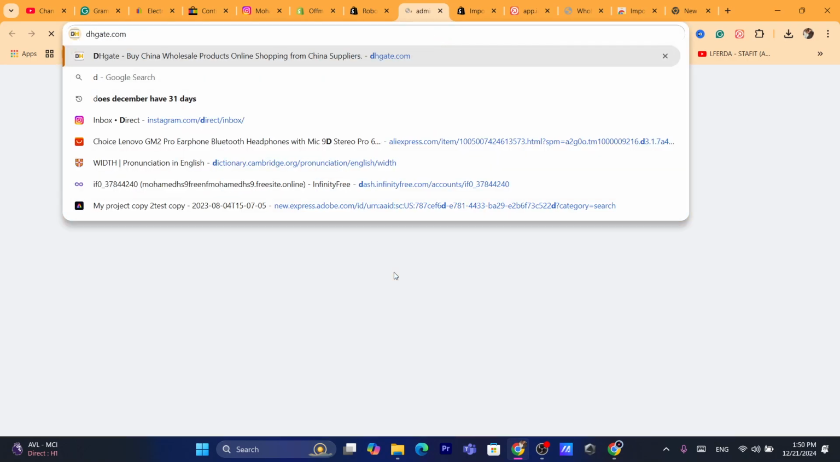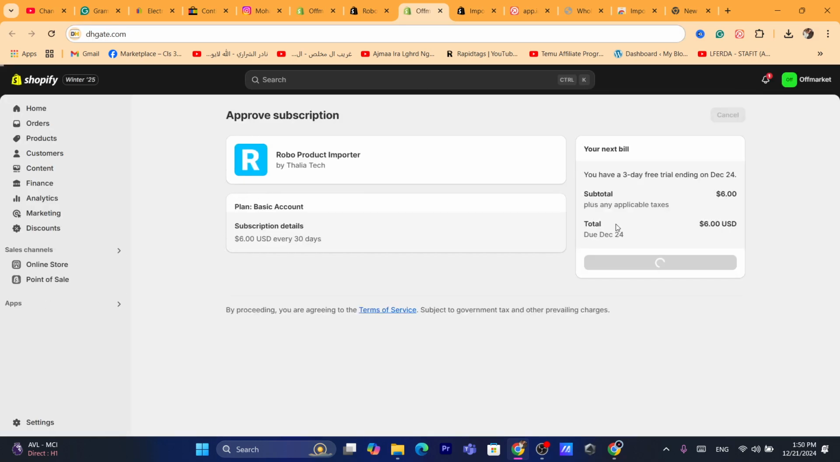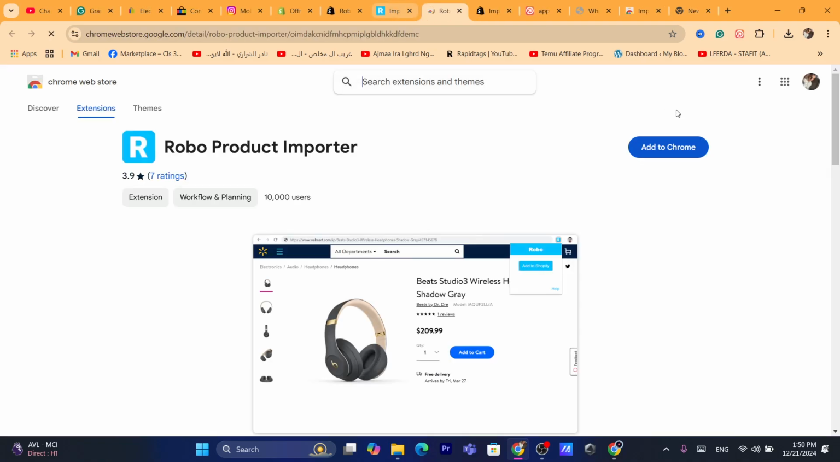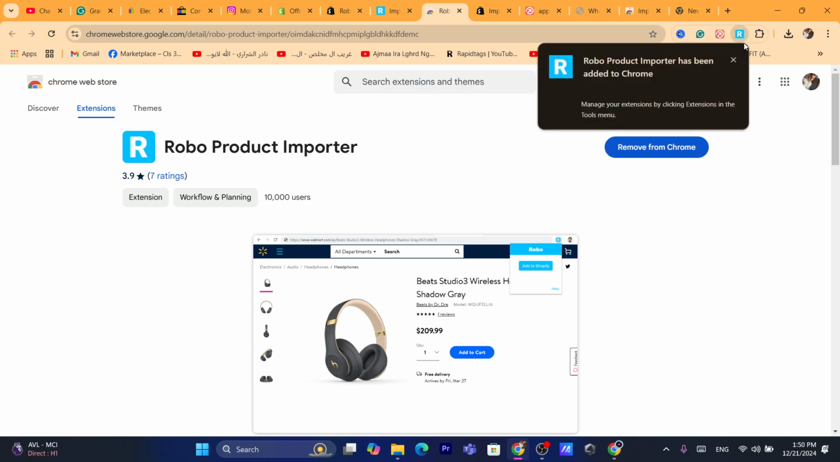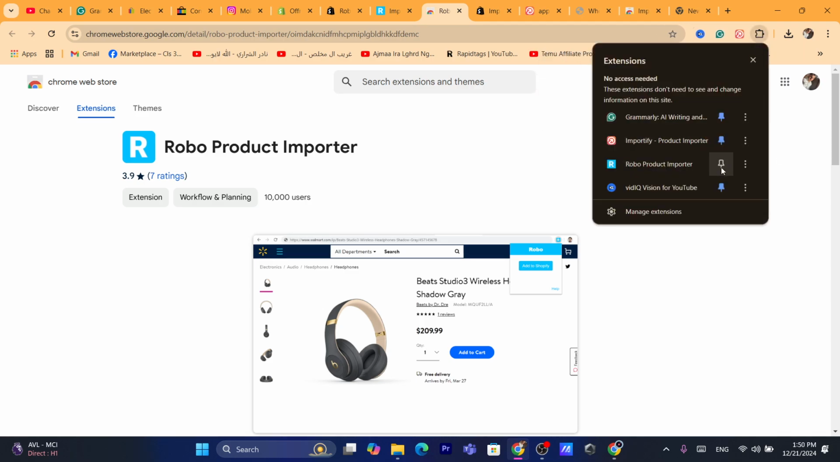Now the same thing, just click on install, and after that, click again on install. If the first app doesn't import all products, this app will import all the products from eBay. Just click again on approve, and after that click here where it says get extension. That's all you need to do. After that, click on add extension, click again on add extension, and that's it. Now you want to pin the extension just like you did for the Importify extension. Click on the extensions icon, click on pin.